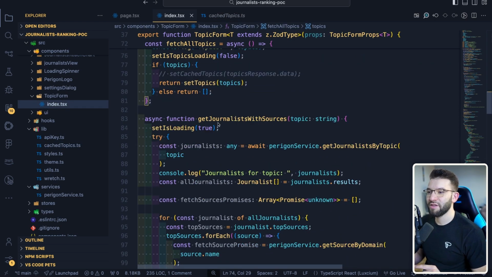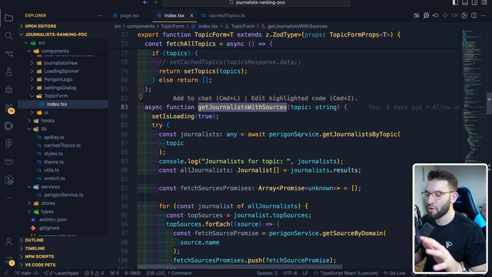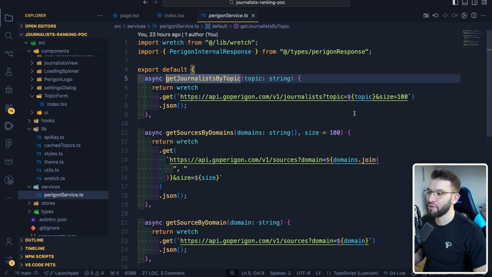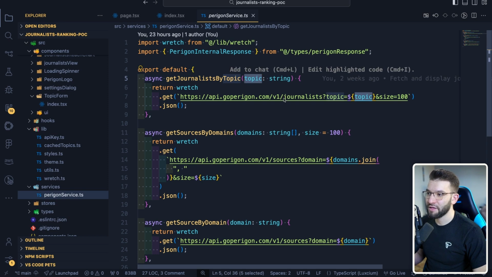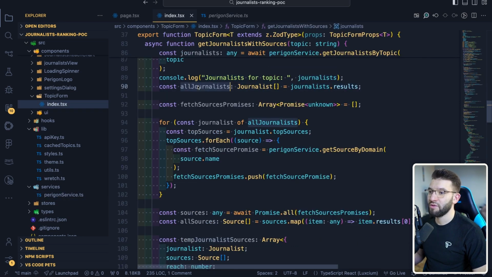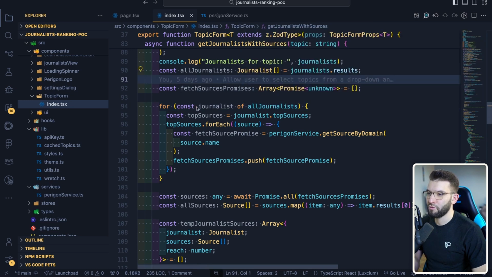All right, the next thing here is the function getJournalistsWithSources. This is basically where all the magic, ranking, and sorting happens, where we get the journalists, get the sources, and rank them by reach. The first thing we do is get journalists by topic, which is this method that takes the topic and uses the journalist endpoint to fetch all the journalists for this topic. Once we do that, we go to the next most important step, where we loop through all the fetched journalists, grab their top sources, loop through all the top sources, and create a fetch source promise where we do get source by domain.